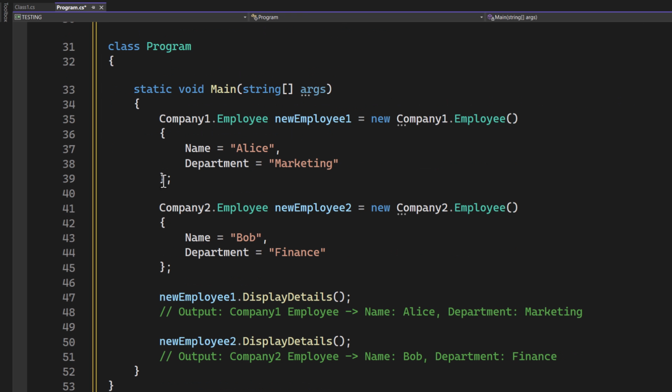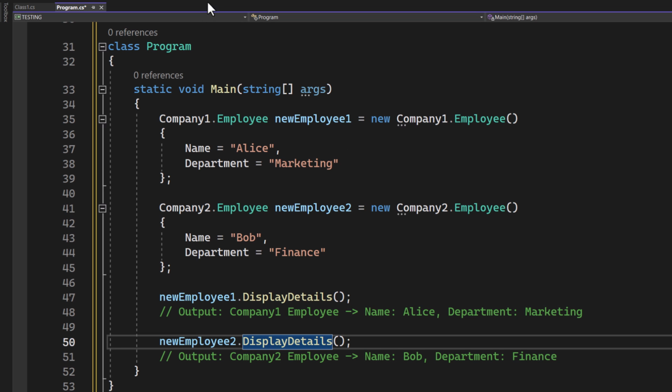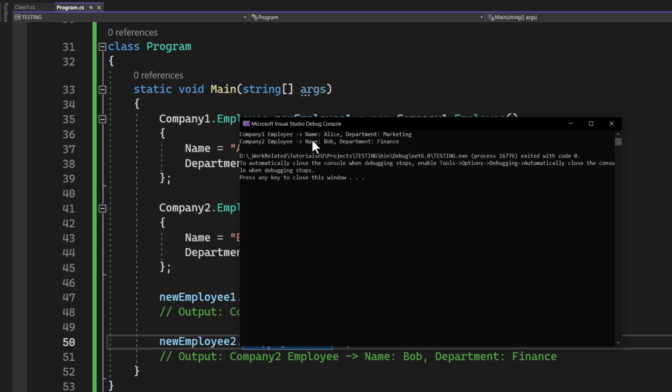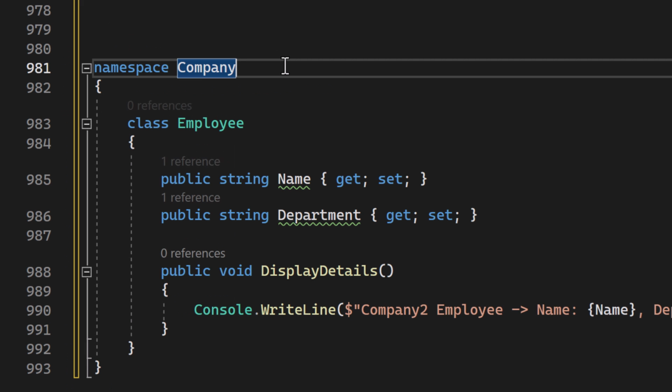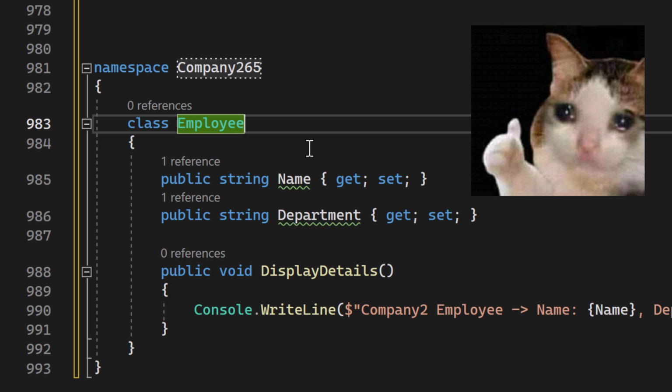As you can see, by calling display details, we're able to see in the console output which namespace each employee object comes from and their respective details. So by using namespaces, we can have classes with the same name, but as they're in different namespaces, our program knows exactly which employee class we're referring to when we create an object.